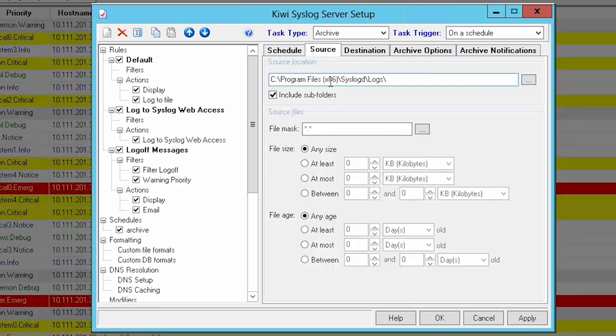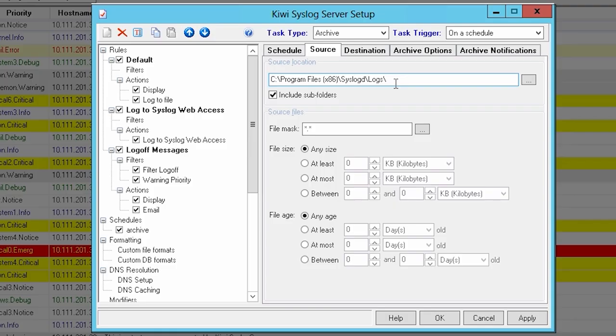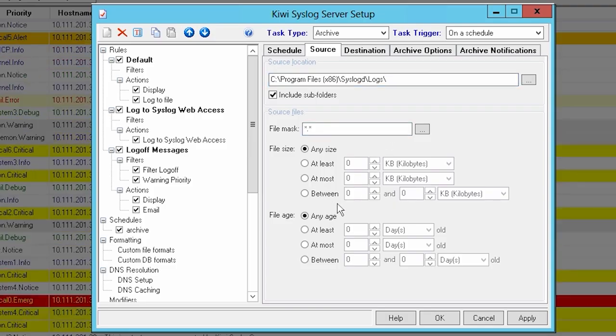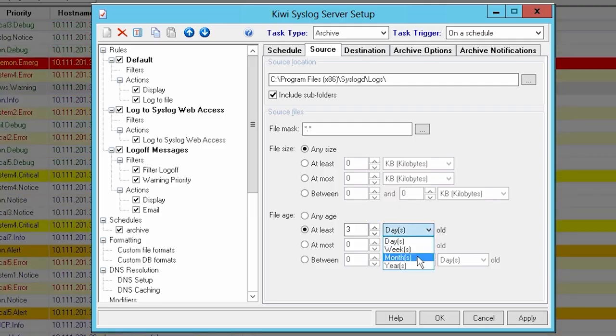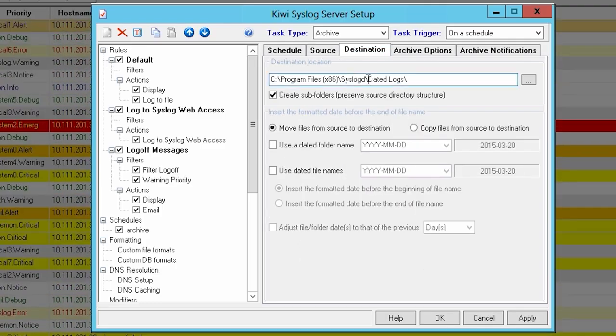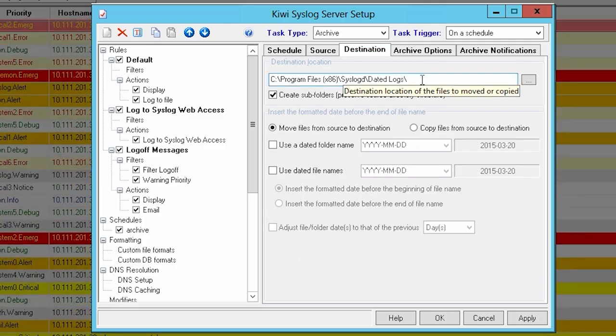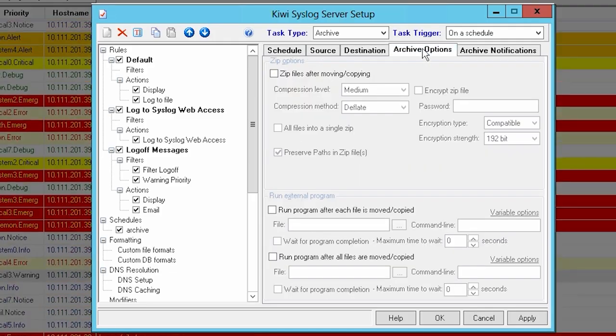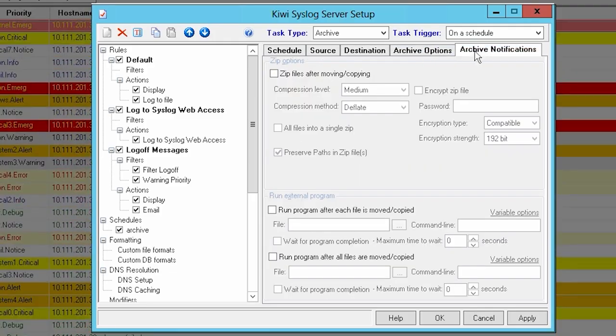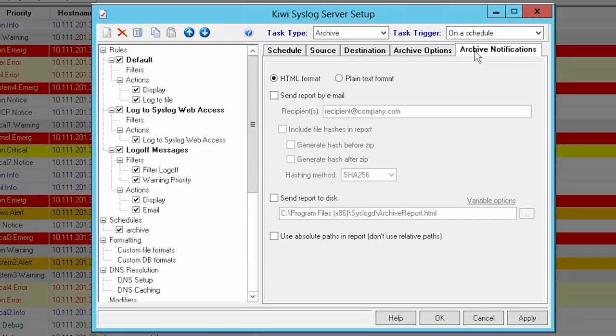On the Source tab, populate the source location with the path containing your log files. Under File Age, click on At Least and set it to 3 months old. On the Destination tab, populate the destination location with the path where you want to store the archived logs. There are additional options for compressing with password encryption, as well as sending notifications upon task completion.